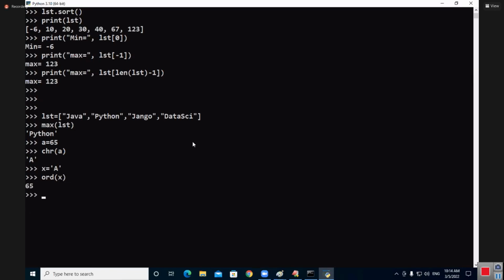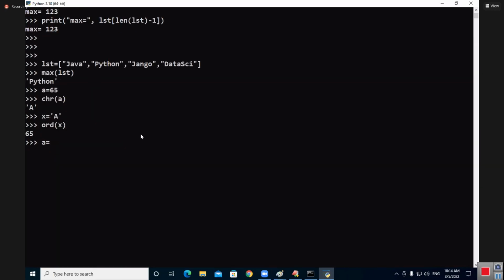What is coming? So what are the two functions I am using here? ORD converts the char value into the equivalent numerical value. CHR function will convert the numerical value into the equivalent alphabet. Understand? A is equal to 97. X is equal to CHR of 97. What is the value of x? Print x. What is that? Small a.